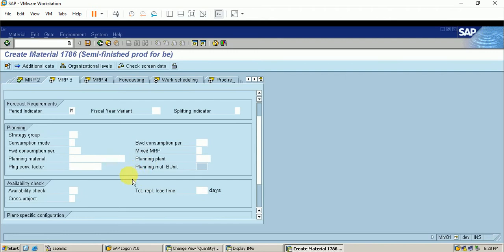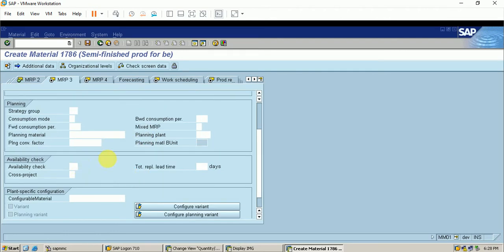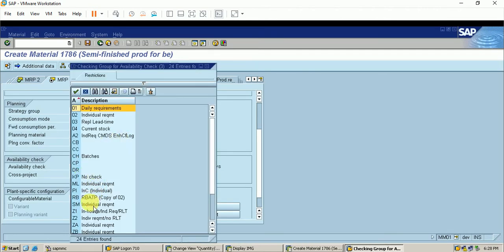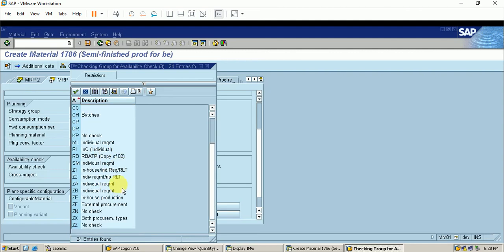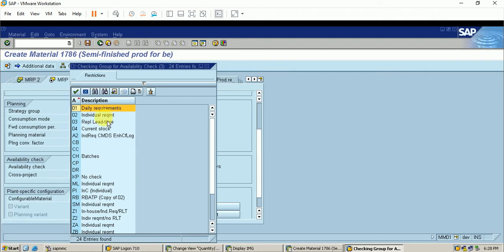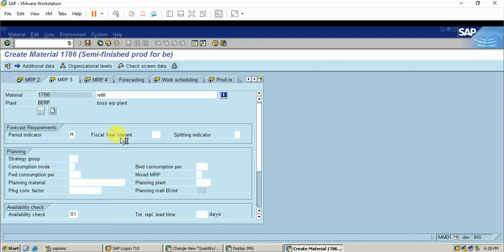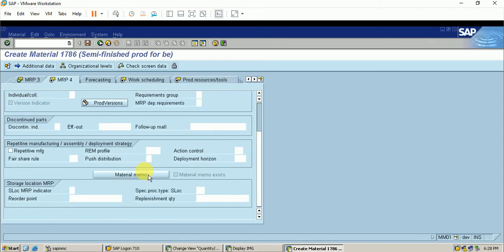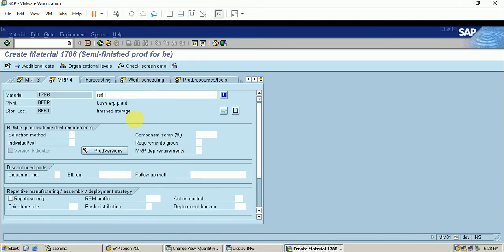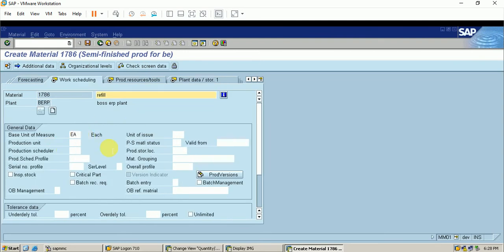Here the availability check is important. Let me go for daily requirements. So in all my material I will go for the daily requirement in the availability check, and in the MRP 4 there is no need for configuration. Just go on with the work scheduling.